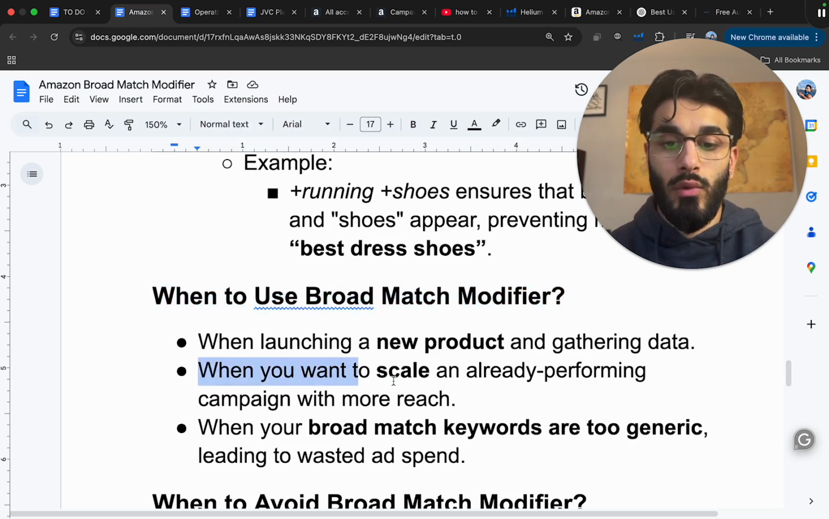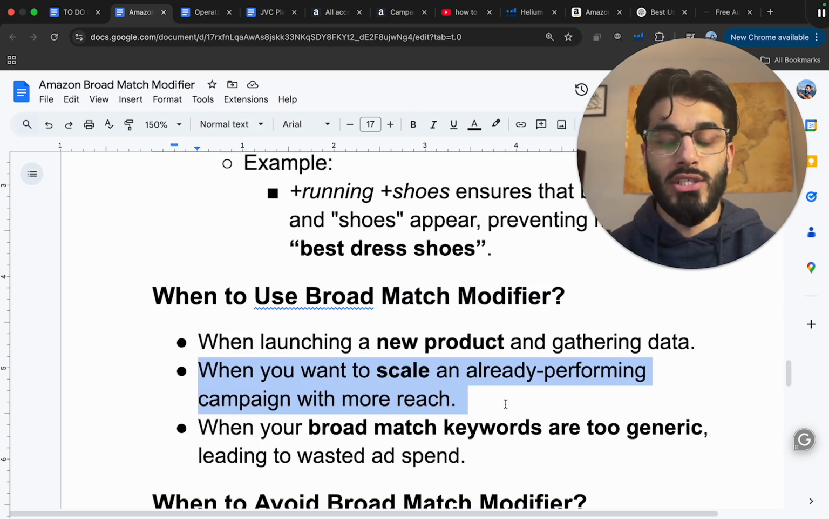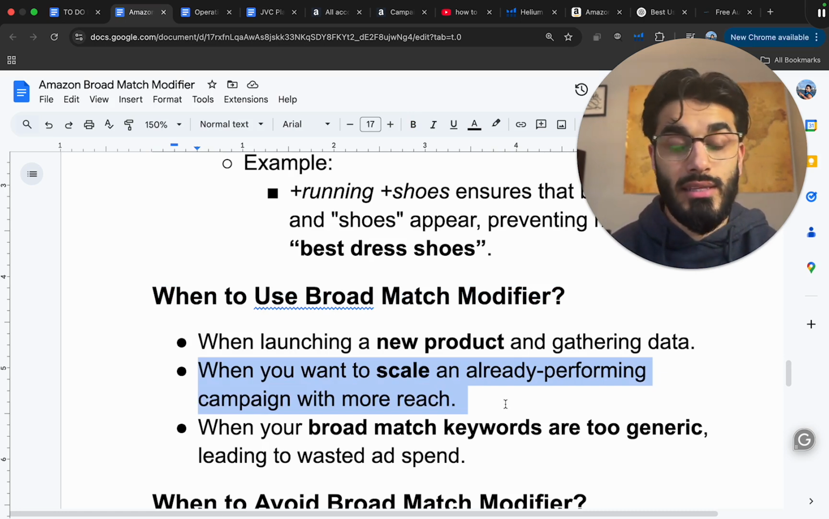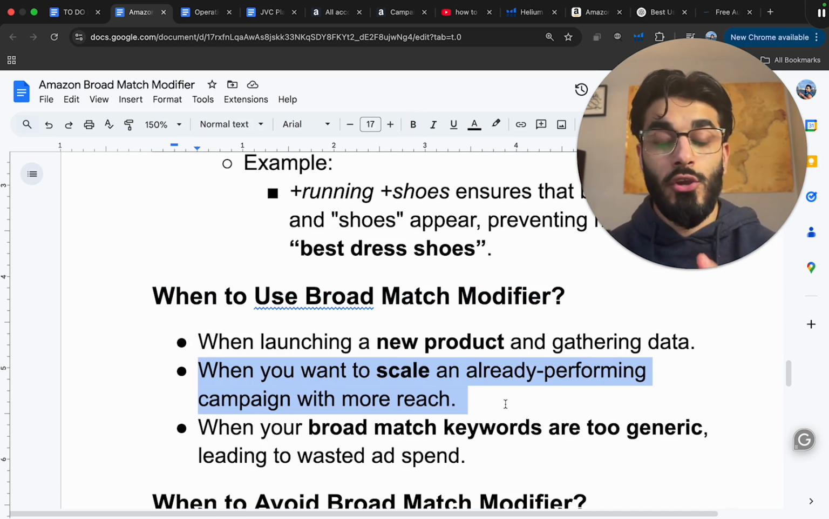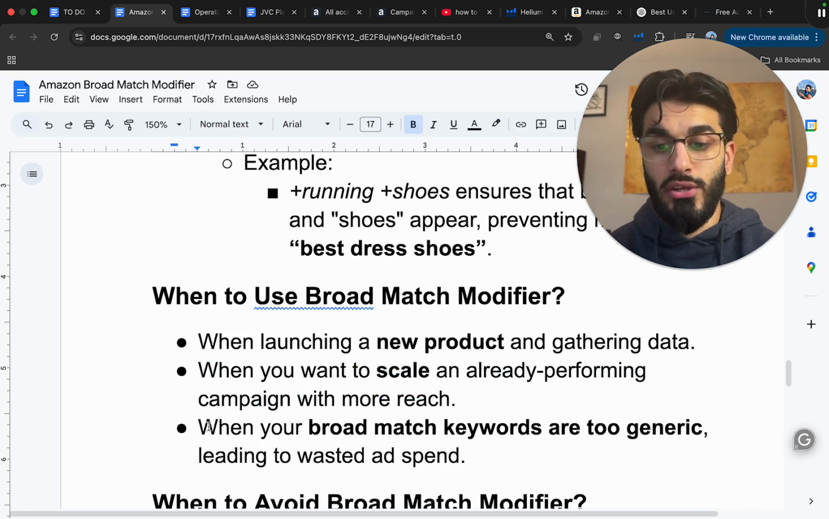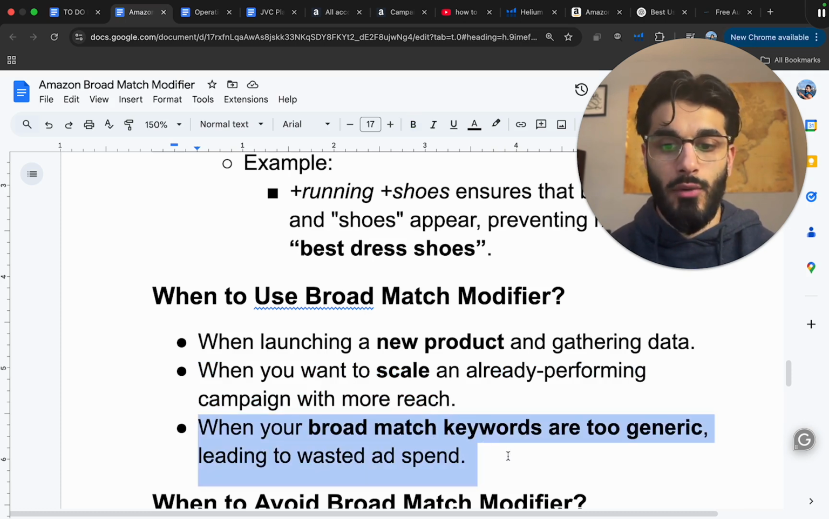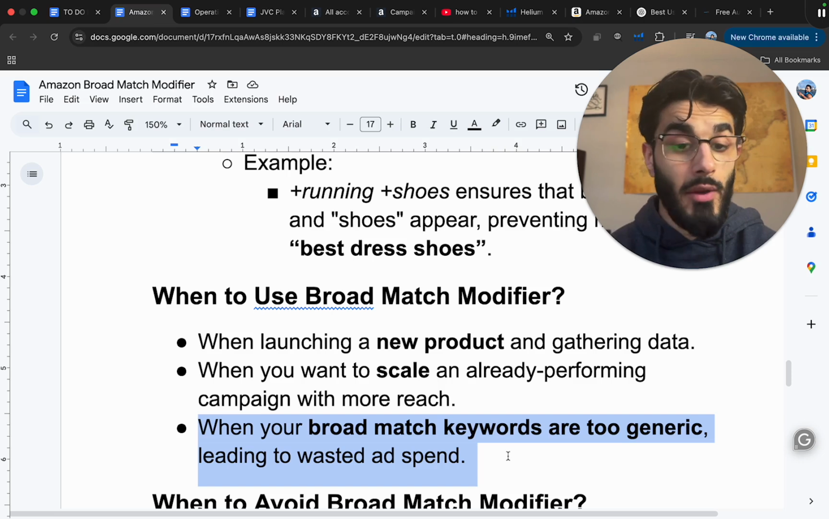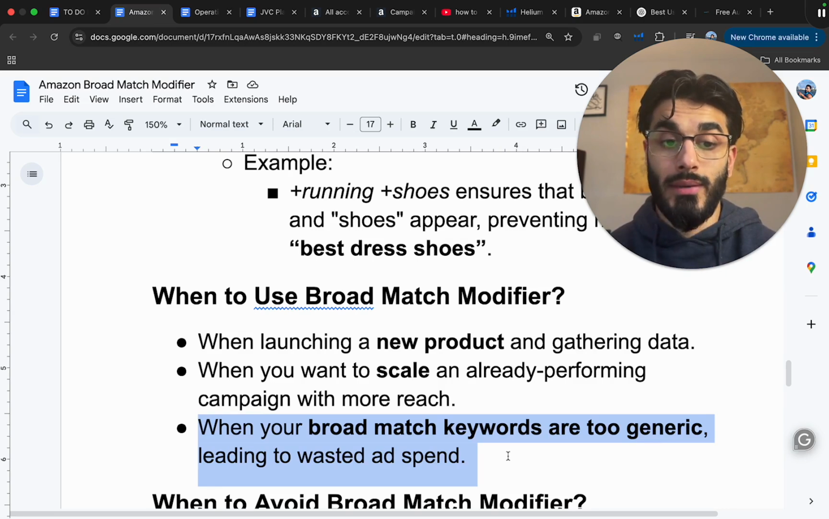It's also a perfect way when you want to scale an already performing campaign with more reach. So for example, if you already have the data within your campaigns and you know what converts well, you can add the plus in between these keywords, because let's say, for example, running shoes, and you know the word running converts really well for your product. You want to maximize that. So you always want to add a plus in front of the running, because that's super relevant to your product and it converts well. You also want to use it when your broad match keywords are just too generic, leading to wasted ad spend. So like I said, this pretty much simplifies the entire process so that you know and you can be as specific as to what keywords you want to target.